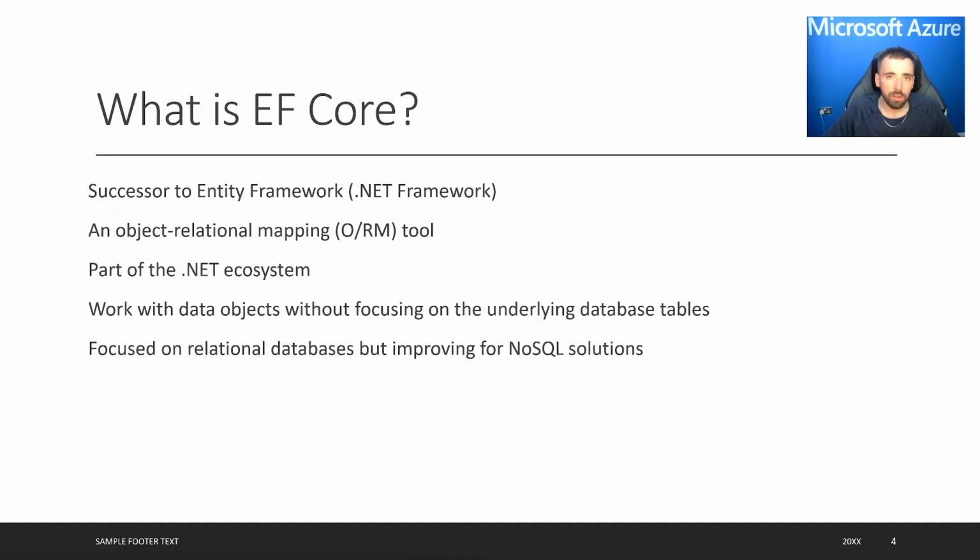So let's start by looking at what is Entity Framework Core. EF Core is an object relational mapping tool for .NET Core, also known as .NET in more recent versions. This is the successor to Entity Framework, which became part of the .NET framework. It's built into the .NET ecosystem, developed and provided by Microsoft, and it's a core component of .NET applications.